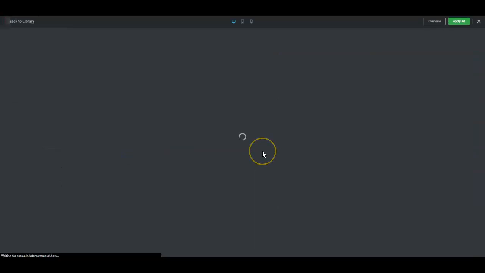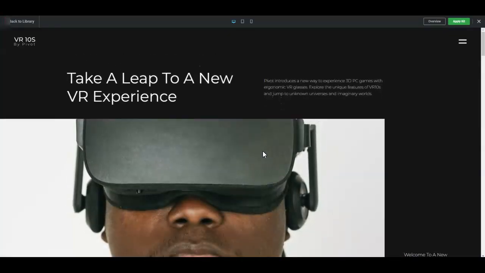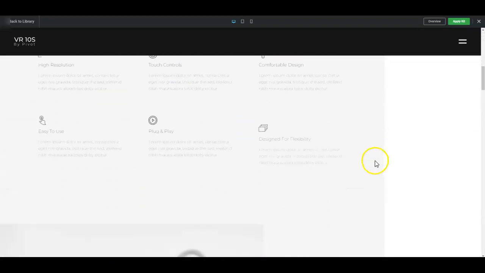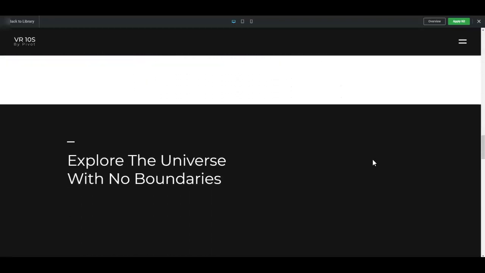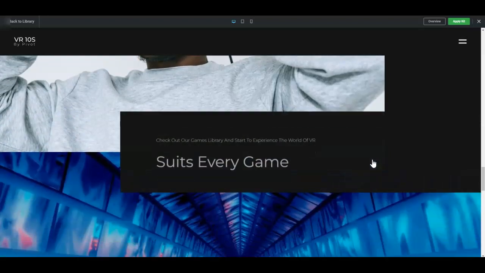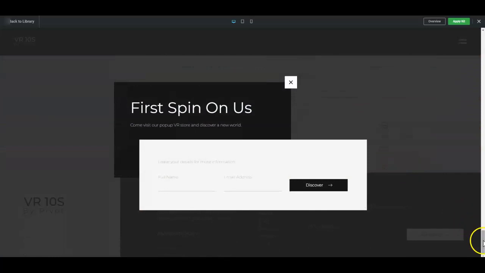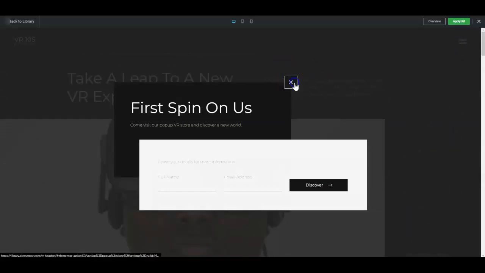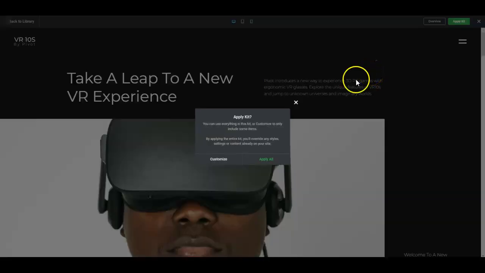Once you find a template that catches your eye, simply click on it, and it'll open up to a preview. Scroll through so you're able to get a feel for your future site. If you don't like the site, simply click Back to Library in the upper left corner. Or if you're pleased with this one, simply click Apply Kit.